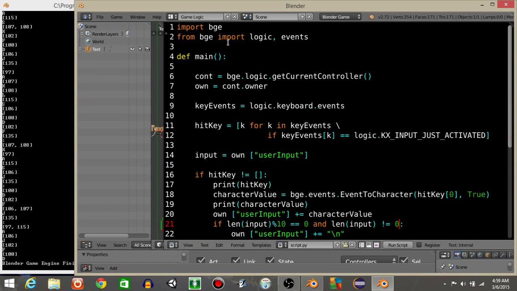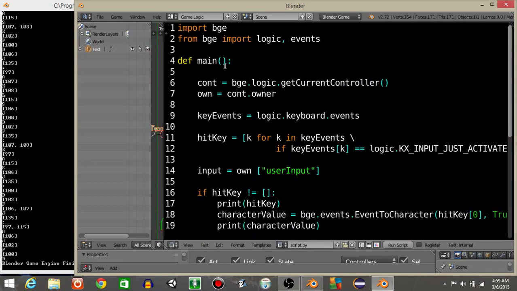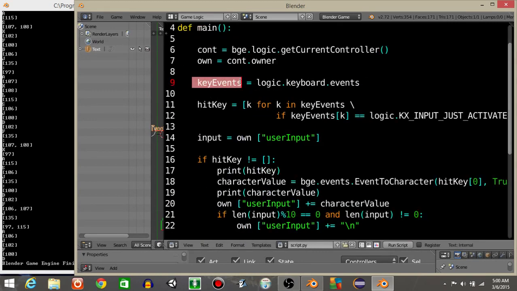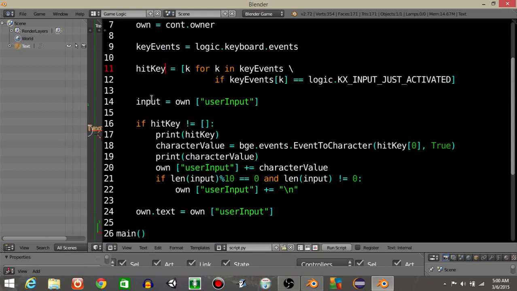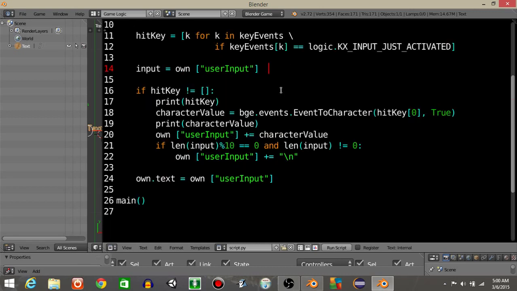So at the top, we imported logic and events from the BGE. We defined key events as equal to logic.keyboard.events. Then we had it so that the hit key will be equal to the exact key that we type. So it's going to do K for K in key events, and it's going to check, and whatever key is just tapped or just activated is going to store it within this hit key variable. We then define this user variable inputs. So input was equal to our string game property.